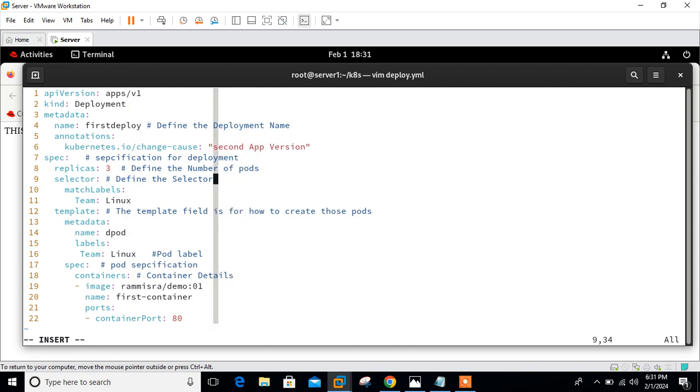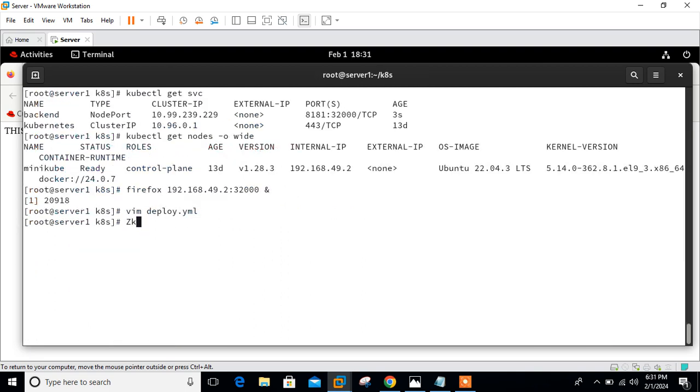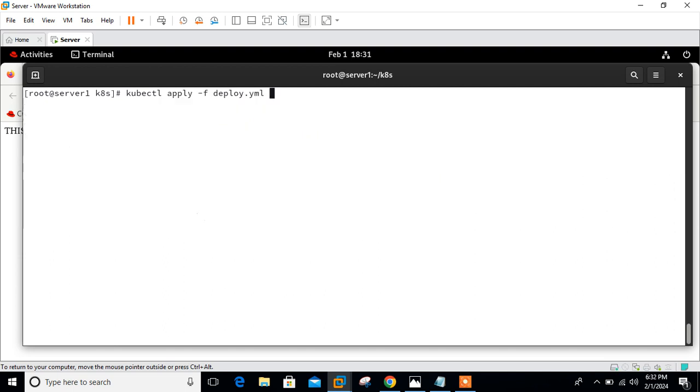Let me update the replicas. Earlier I needed only 3 pods, now I need 6 pods, right? And the image is not 01, it's 02. Okay, perfect. So here I updated the annotation, replicas, and image version. So let me deploy one more time with the same command, kubectl apply -f deploy.yaml.